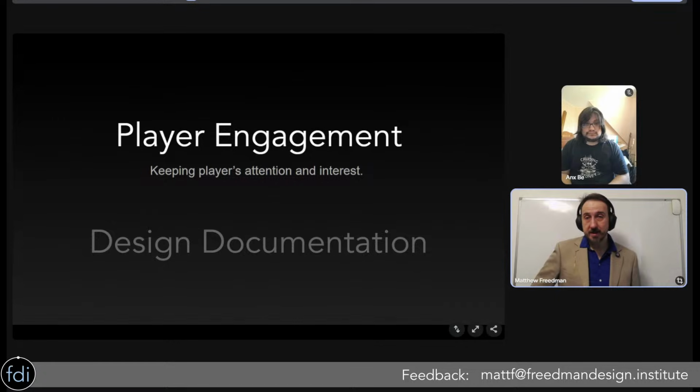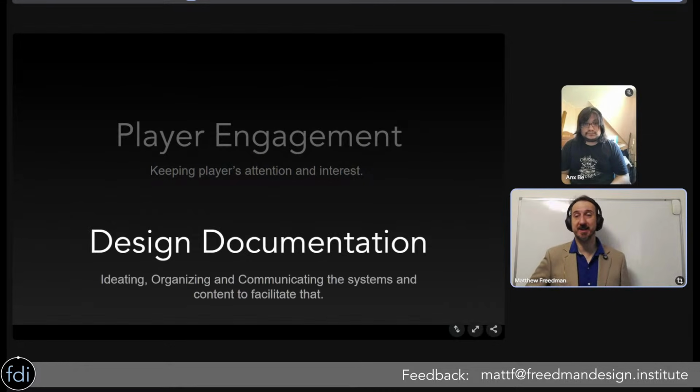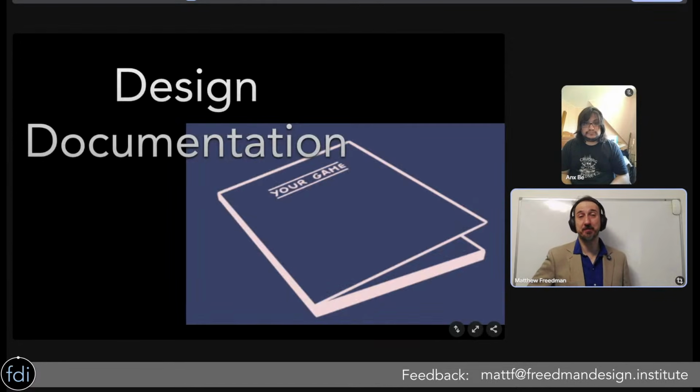So this one goes into design documentation and what drives customer engagement. Actually, let's flip around. It should be design documentation. But anyways, player engagement is keeping players' attention and interest. Design documentation is ideating, organizing, communicating the systems and content to facilitate that. But we're going to do these in reverse order, actually. Sorry, missed the revision on that slide. So, going into design documentation.